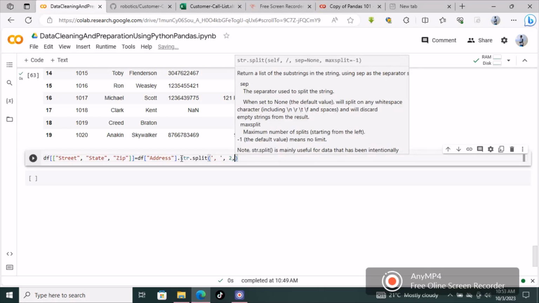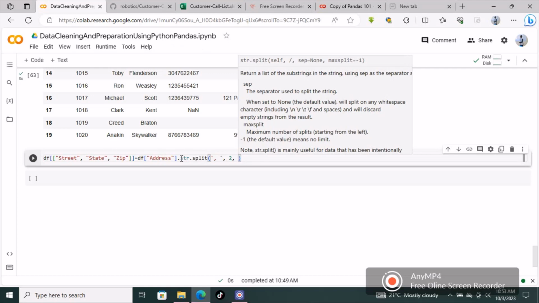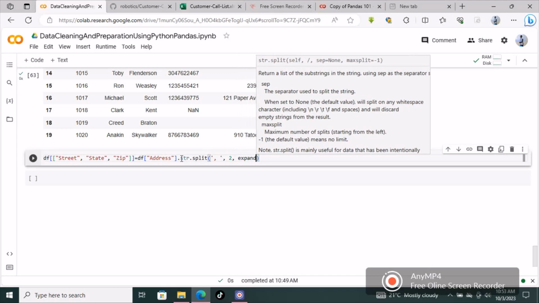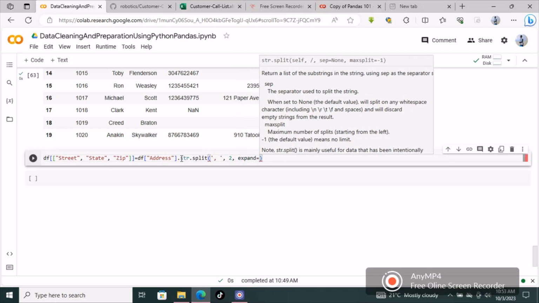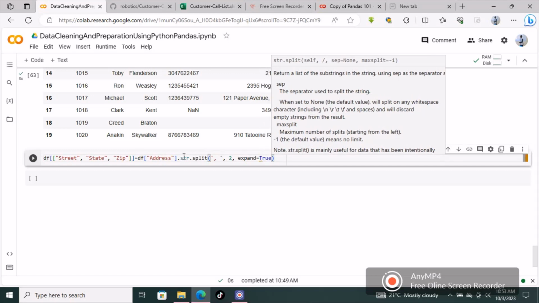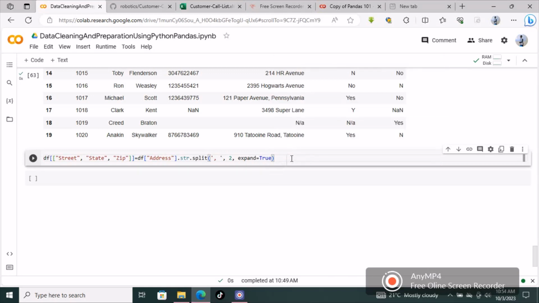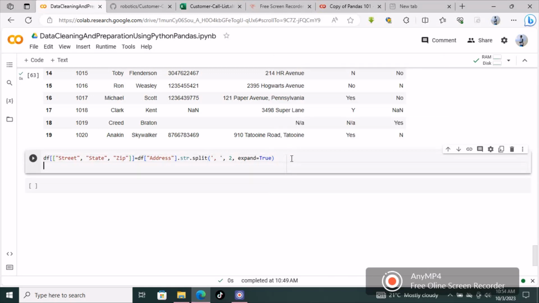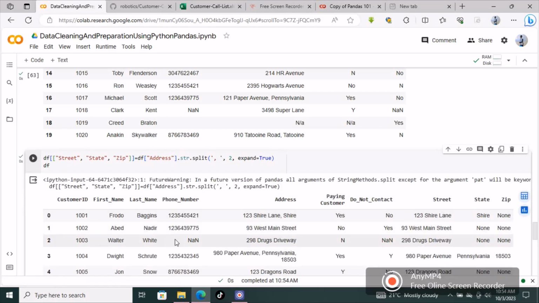So let's call it and we run the cell. As you can see now, we have split the address. Now it looks a little bit better than before. So we can delete now the address column. We can now drop it because now we have split it.